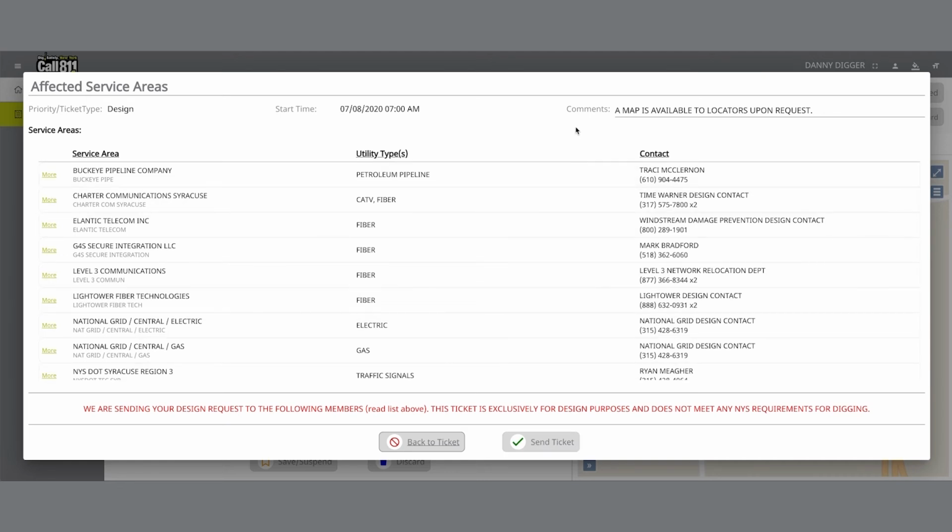The Comments field will show any information you input into that field when entering the locate information on the location request form. You can also add additional comments in this field. If you want to review the ticket information again before sending your request, you can click on the Back to Ticket button. This will take you back to the main screen where you can revise your location request if necessary.